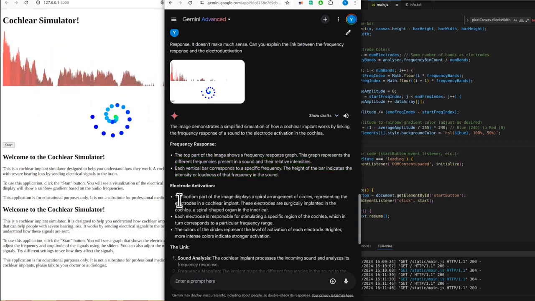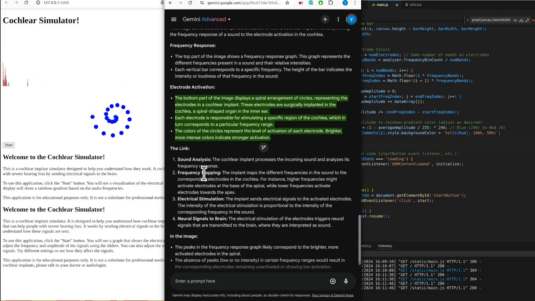The bottom part of the image displays a spiral arrangement of circles representing the electrodes in a cochlear implant. These electrodes are surgically implanted in the cochlea, a spiral-shaped organ in the inner ear. Each electrode is responsible for stimulating a specific region of the cochlea, which in turn corresponds to a particular frequency range. The colors of the circles represent the level of activation of each electrode. Brighter, more intense colors indicate stronger activation.